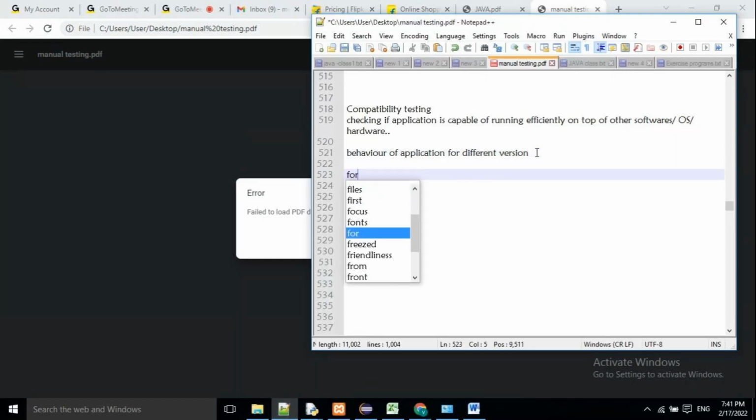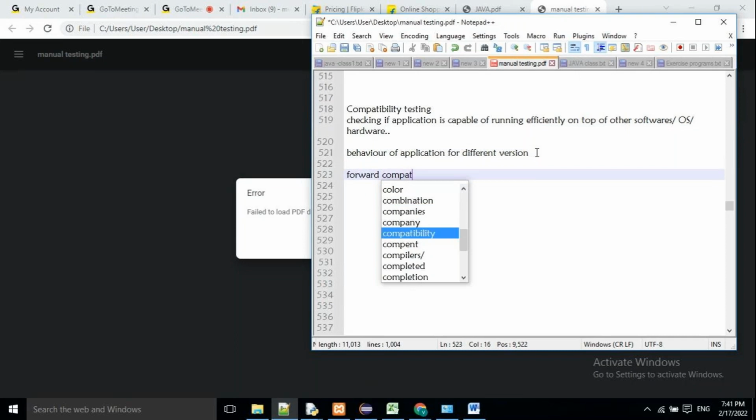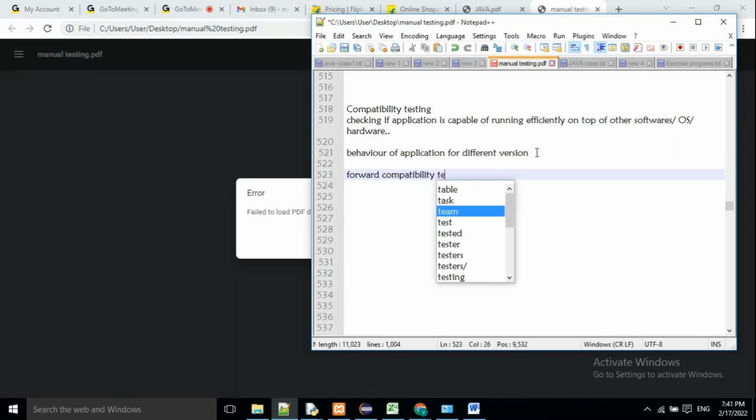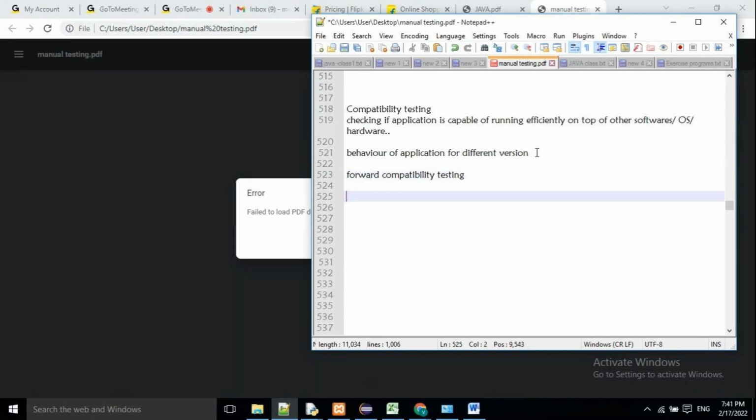Do remember this one: forward compatibility testing. The next one is backward compatibility testing. Names are important. Once you are familiar with the names, you can write it in your own words for your interview purpose.